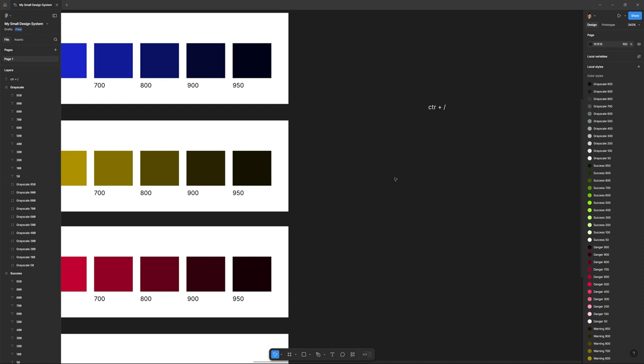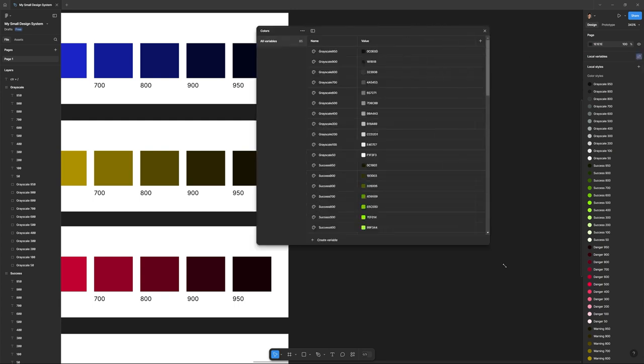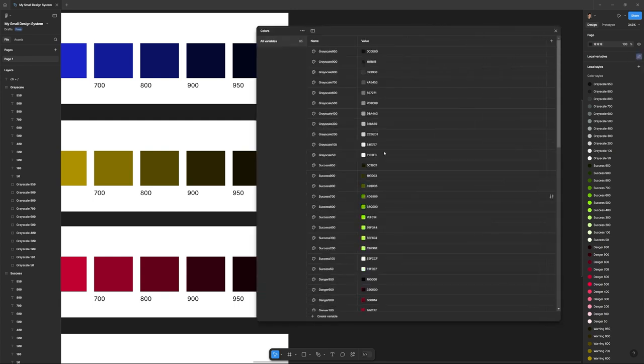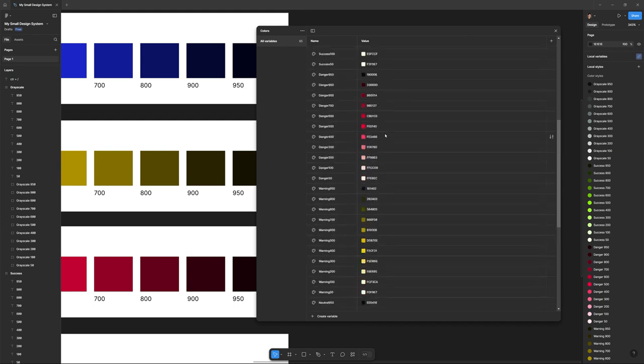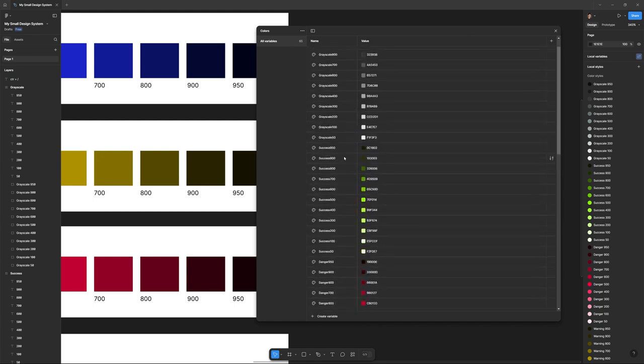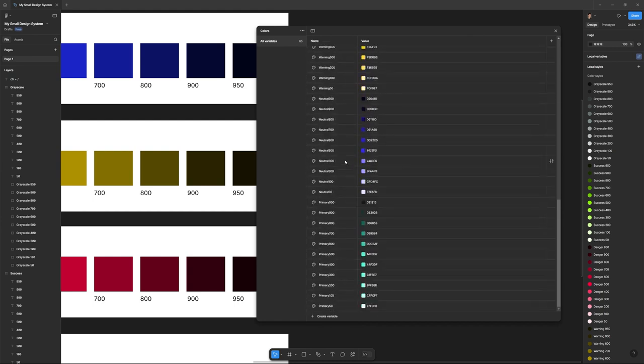So now let's close there, click on somewhere else, and now I'm going to click on this icon right here, which is local variables. If I click on there, and bang, we have all of our color variables right here. So we have neutral, we have grayscale, we have success, and so on and so forth. These are all the variables that we can use inside our Figma. And that was it about how we are going to be generating our color variables, or creating colors inside our design system.